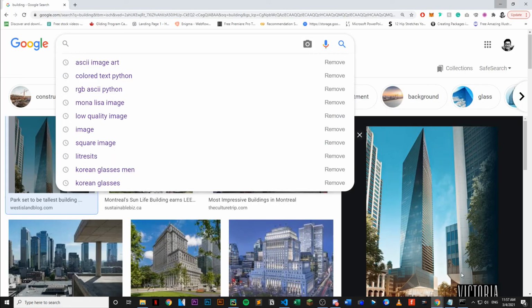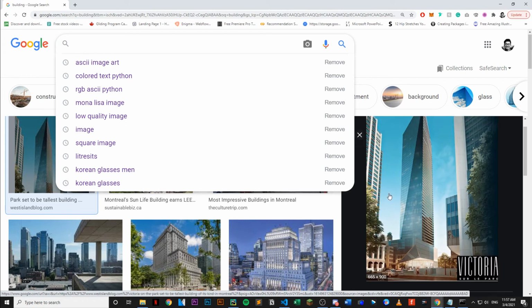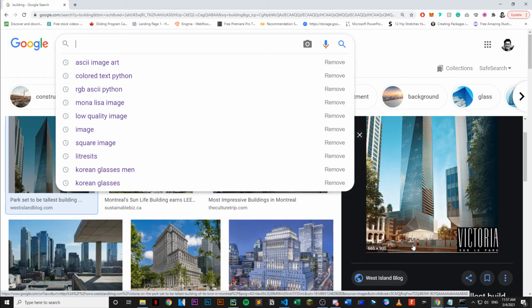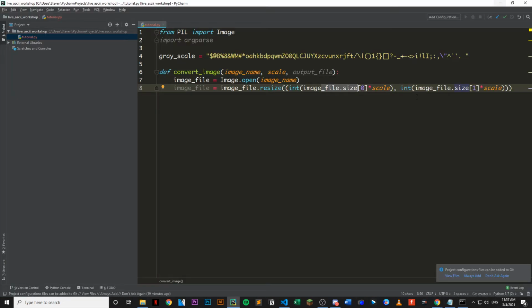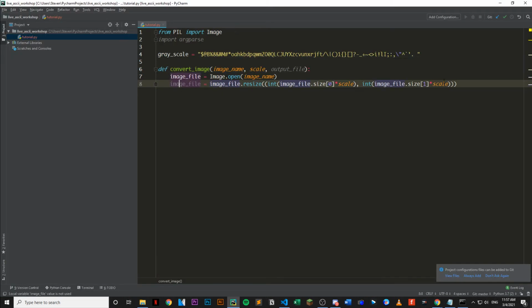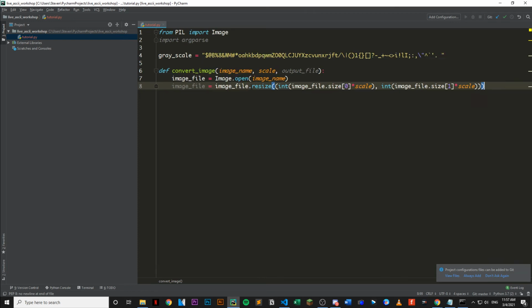So, for example, if we passed in this image, it would be 665 by 900. So at the 0 index, it would be 665, and at the 1 index, it would be 900. But if we keep the default scale, then it's just gonna maintain the same size. All right, and then we want to take care of also the output file, right? So we can say, I don't know what to call this. Like I wrote FO, so FO is equal to open output file, and we want to write into it.